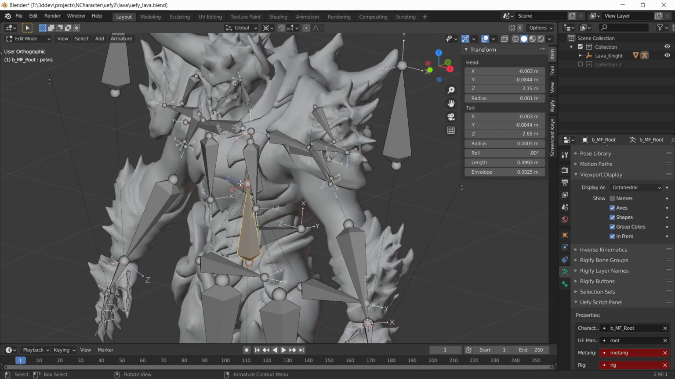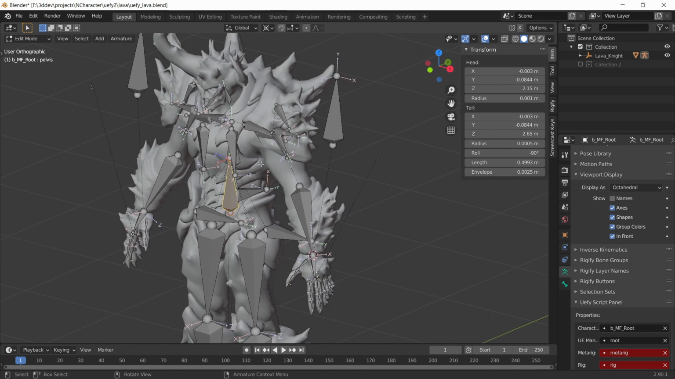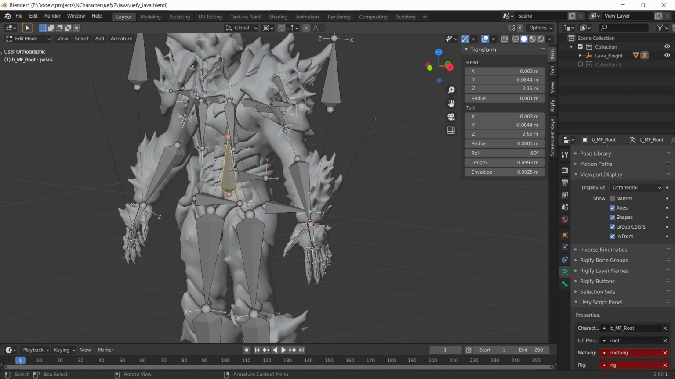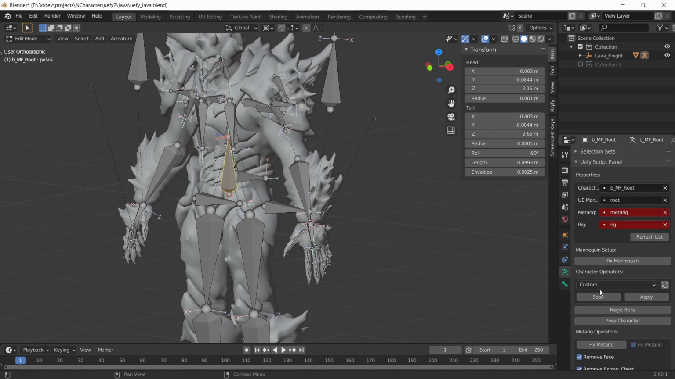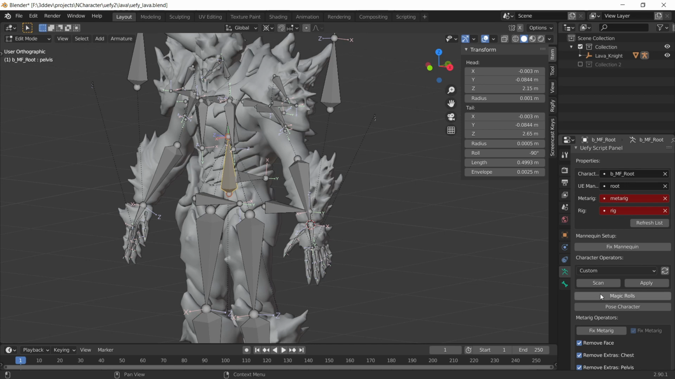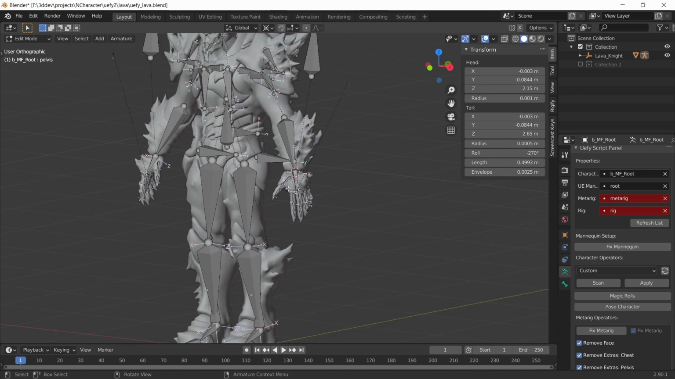This needs to point towards the back of the mesh for this bone, the same as it is in the mannequin. So you can reference the mannequin for this, and we need to rotate these bones so they are oriented correctly, but there is an easier way to do this rather than do it manually. I will just click on auto rolls here, or magic rolls, and this is going to try and guess what the orientation should be. It gets it mostly right. It's more accurate for T-pose characters, but we can fix whatever it misses out.